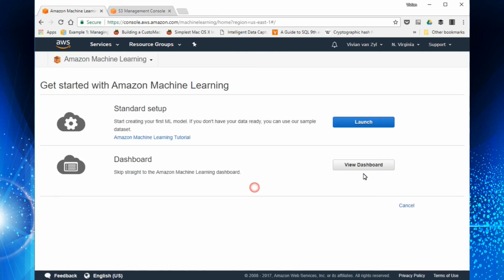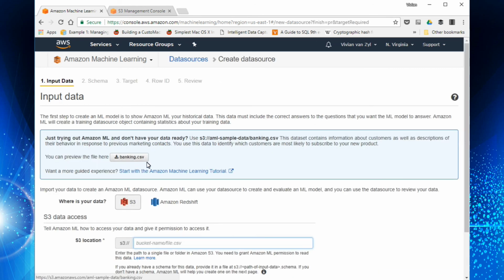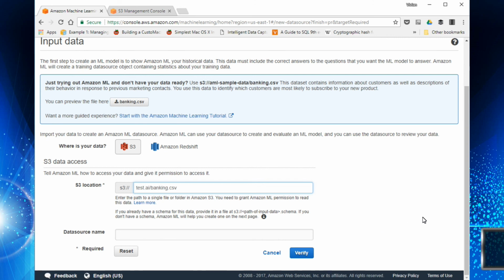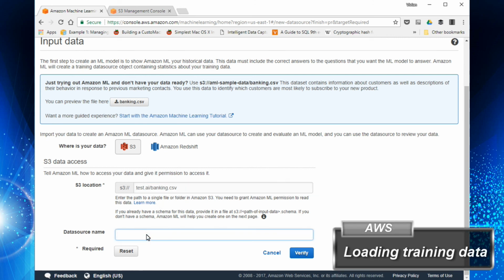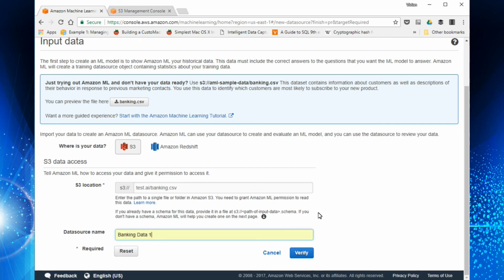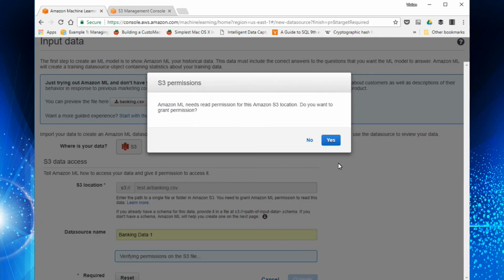I'm going to get started over here. I'm going to launch a machine learning service. I'm going to say I'm using an S3 bucket, and it is test AI where I put it, and the file in there is banking.csv. There we go. And the data source, banking data source 1, just give it the name. Of course, I'm following along with the demo that AWS put out.